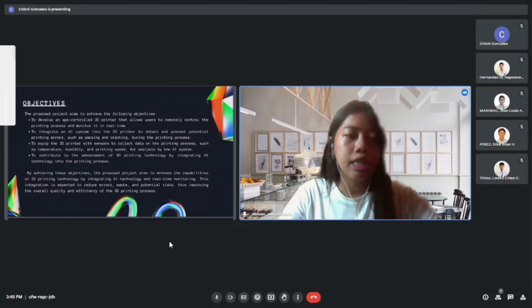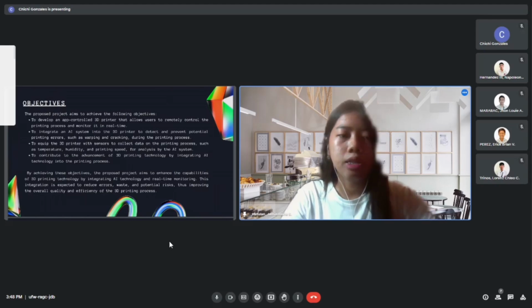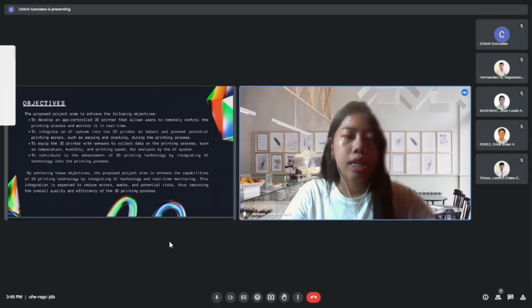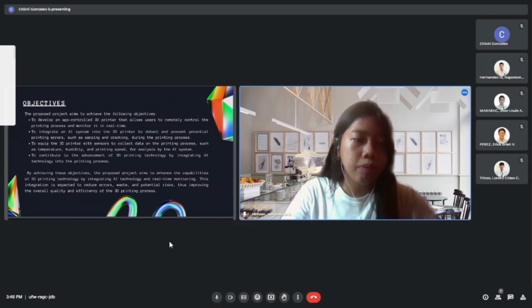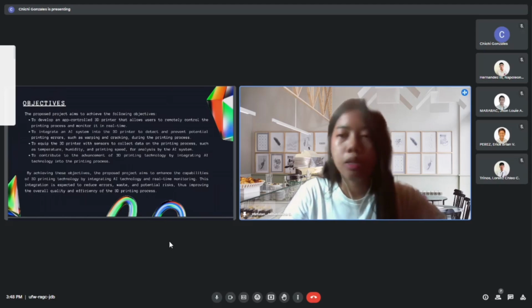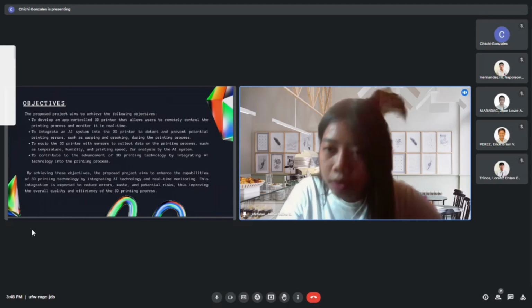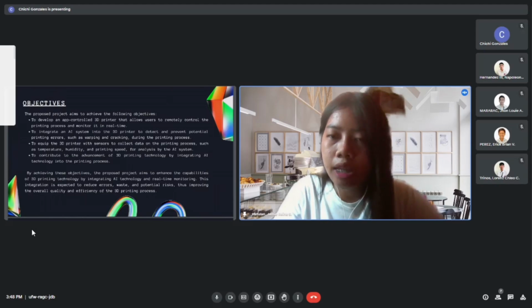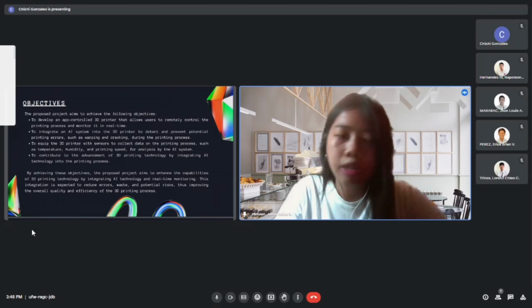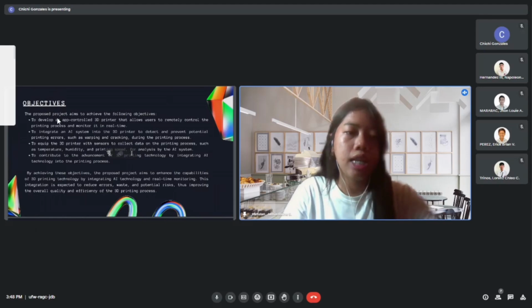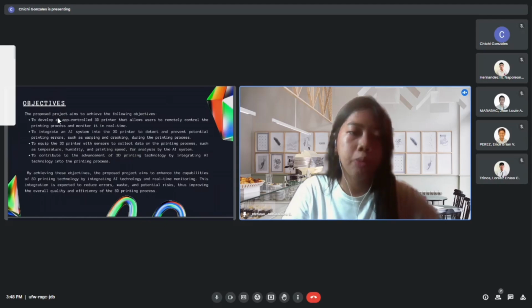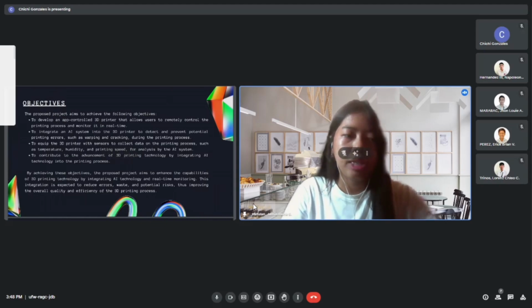The AI system can then analyze this data in real time to make adjustments or provide recommendations to optimize the printing process and ensure successful outcomes. So for the last objective of this proposed project, to contribute to the advancement of 3D printing technology by integrating AI technology into the printing process. So for this last objective of integrating AI technology into the 3D printing process is to push the boundaries of what is currently available or achievable in the field of 3D printing.